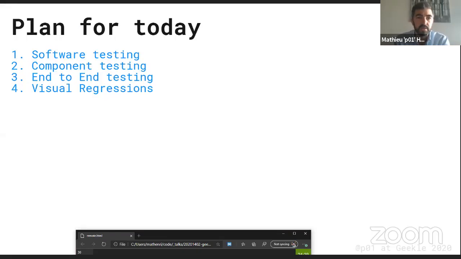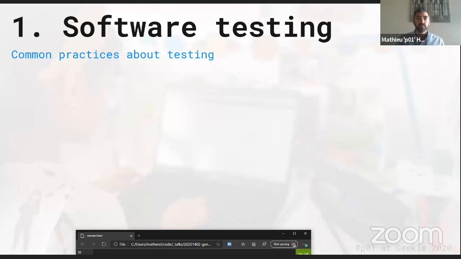So the plan for today is to talk about software testing in general, then component testing, which we have seen a bit with Charlie and George before. Then we'll go to end-to-end testing and visual regression testing. So starting with software testing, if you write and ship any piece of software, you have to write some form of test to ensure that the code you write conforms and meets the quality requirements, and it does what it's supposed to do.